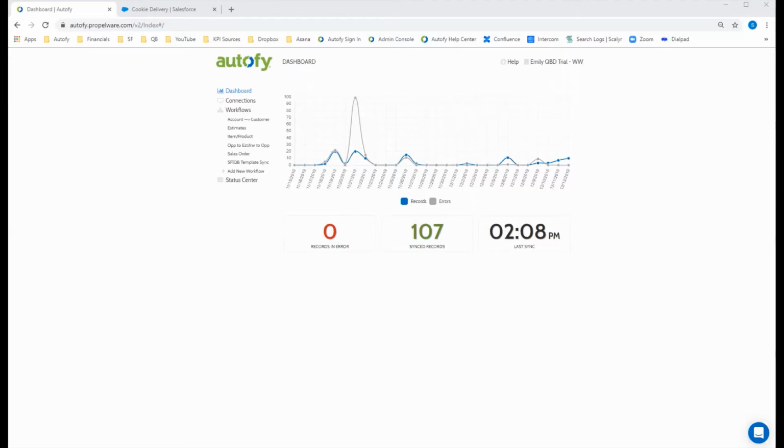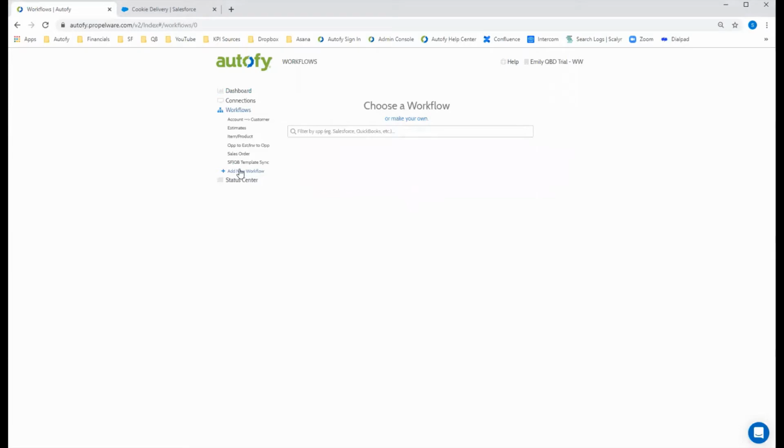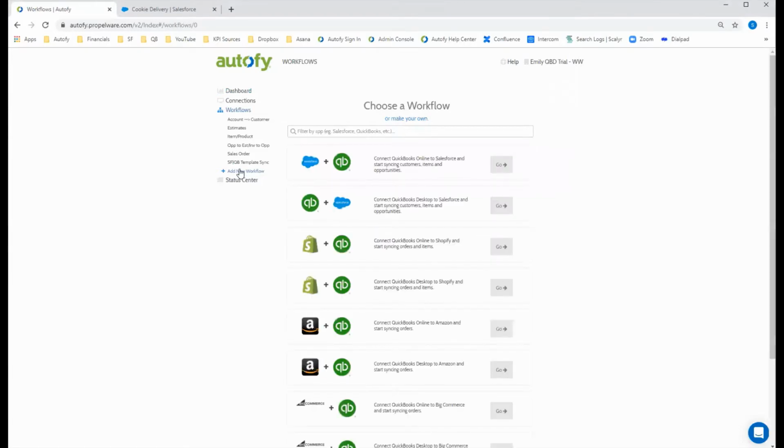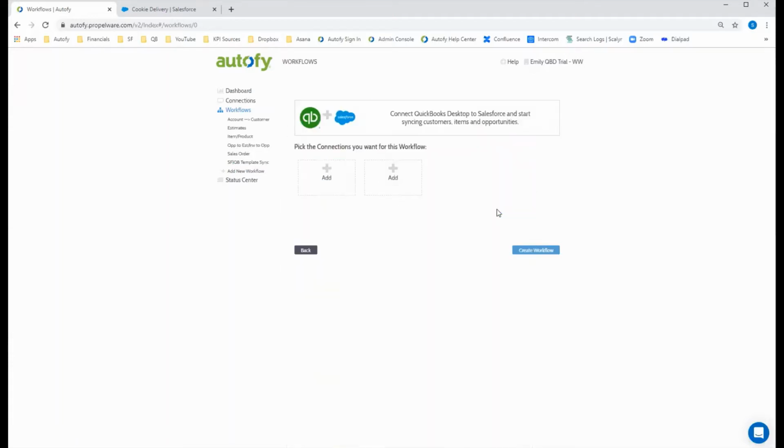So when we're creating a new workflow, we have this add new workflow button over here to the left. Now, if you're getting started for the very first time, the first time you log in, this is a screen that you're gonna see. What we're gonna talk about today is this particular workflow template right here, the QuickBooks Desktop to Salesforce template. I'm gonna go ahead and click on Go and set up my connections real quick here.